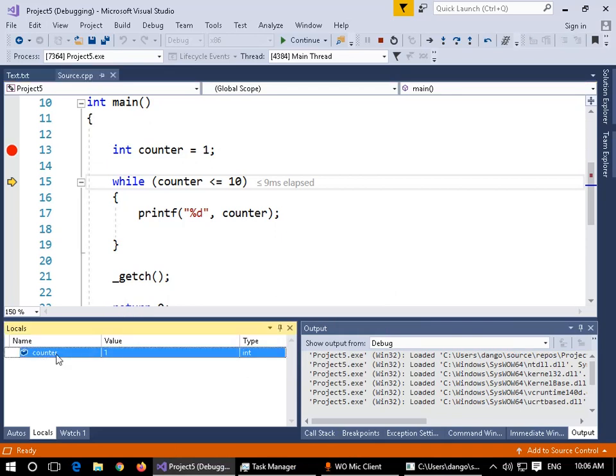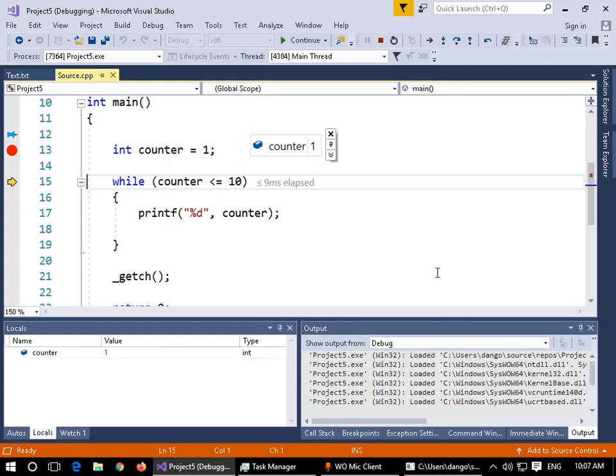You can pin this variable on the editor as well. You just hover over this variable and you can see a little pin here. You just press it. Now you can view it nicely. Now the value of counter is 1. You can see the value 1. And now control moves to the while loop. And what I can do is pin this as well, the condition.